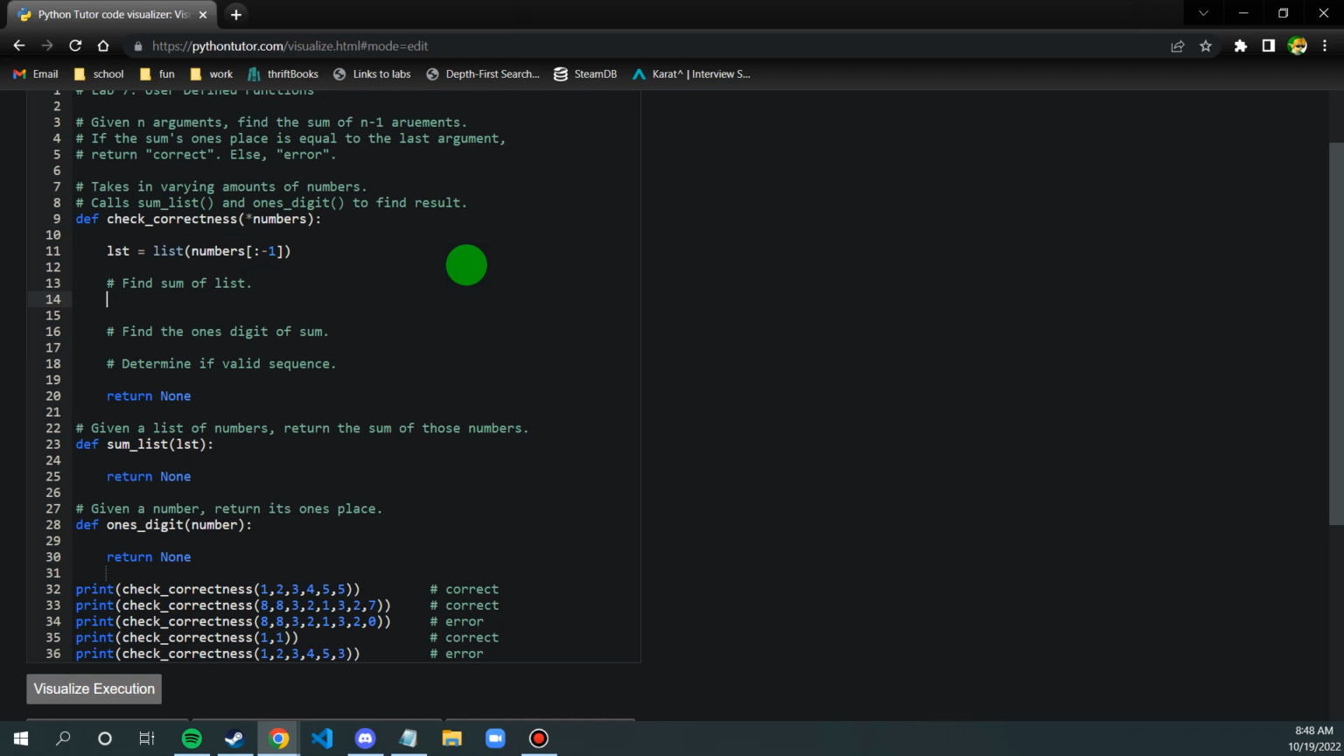So the first thing you want to do is find the sum of the list. How do we do that? Well, I'm going to create a variable called SUMList. Sorry, my cat wants to get out.